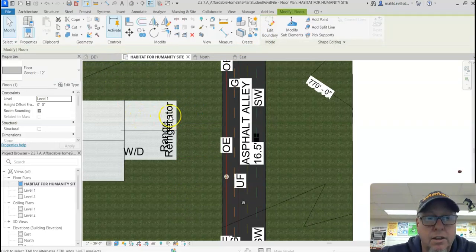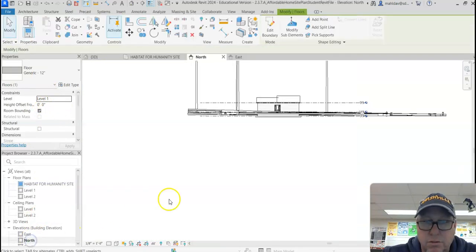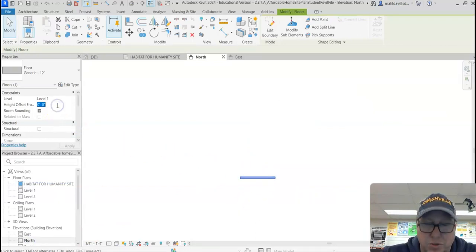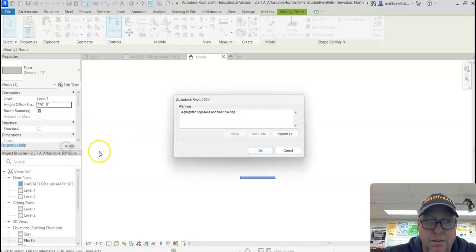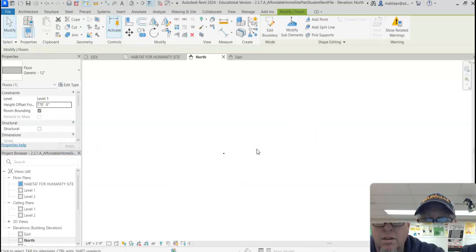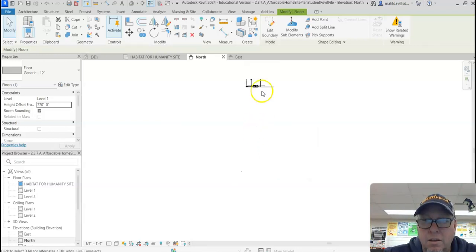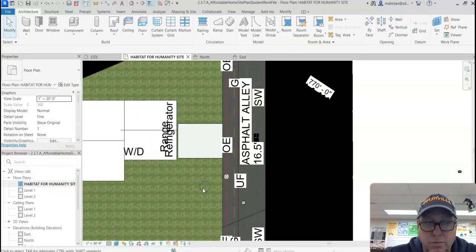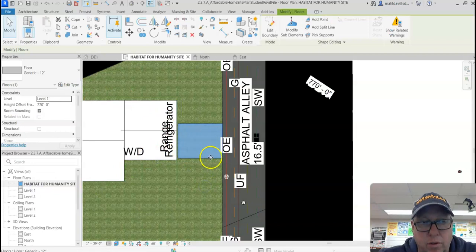And when I hit enter, realize what I had done, my generic floor just went in at a level of 0. So if I go to the elevation and zoom way back, there it is, way down there. I'm going to change that offset from 0 to be 770 because that's how high my site is. And it should be up there now. There it is. So that's my concrete driveway.